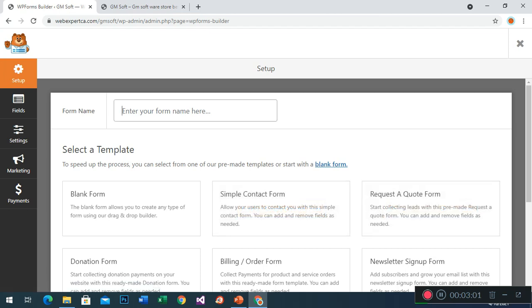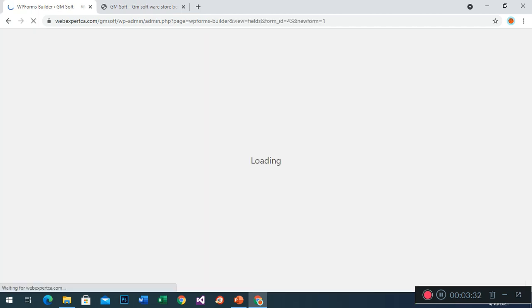In this form we enter the name of the form, customer record. This is the form name that we are going to give our form, and then select a template. We don't need a template, just a blank form. I click the blank form.